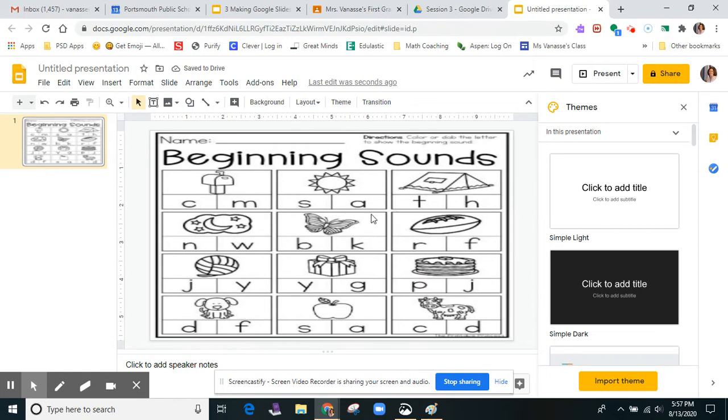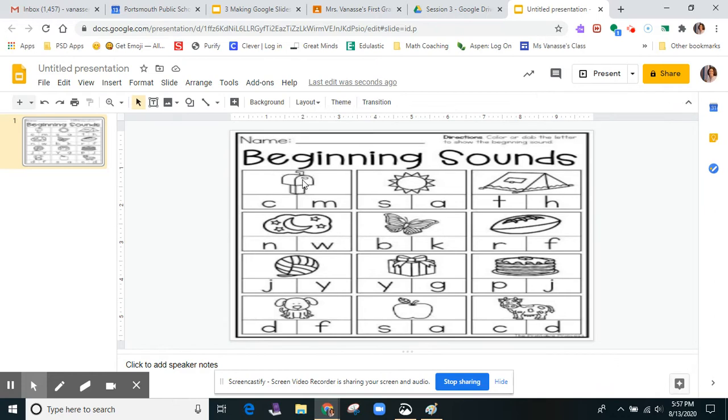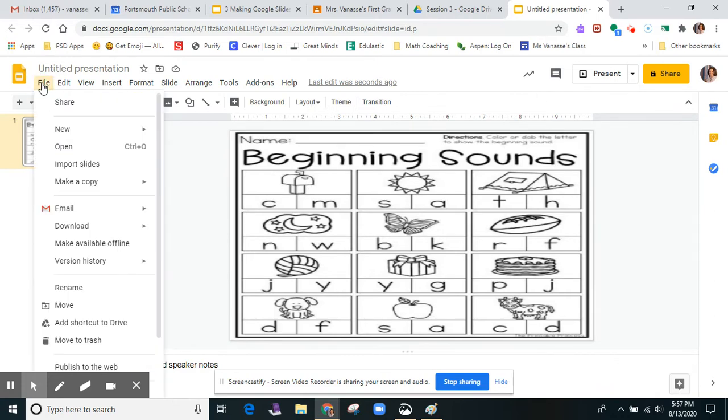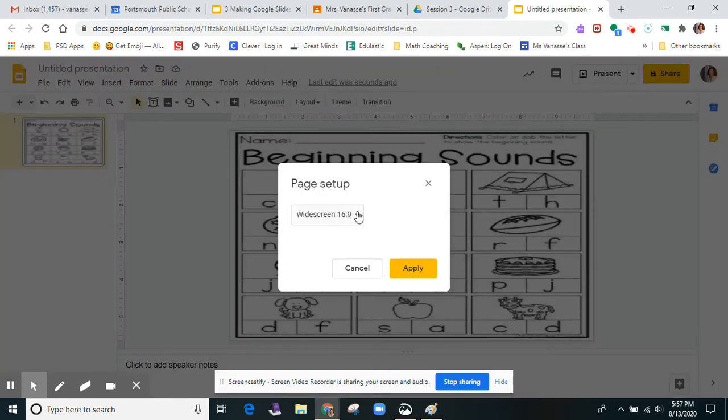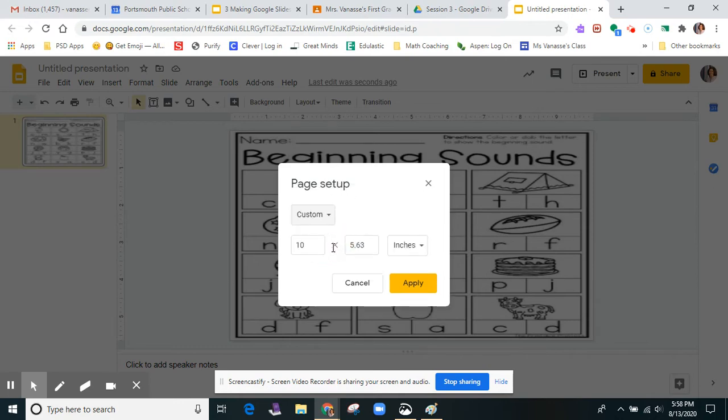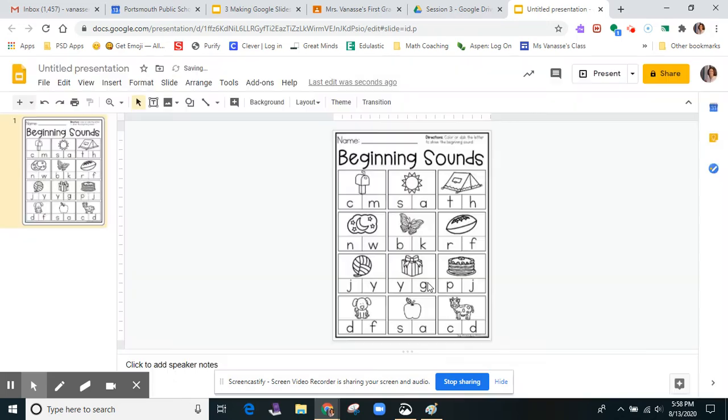Oh, look at how that's stretched out. Maybe I should change the size of the page. So I'm going to go File, Page Setup. Now this page is set up as a wide screen. That's why it looks like that. So I'll click on the down arrow and change this to custom. I would like this to be an 8.5 by 11 document. And look at that. Now the slide fits perfectly and students can click on it and nothing moves.